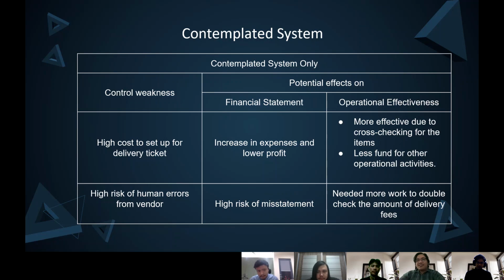So the next weakness is there is a high risk of human errors from vendor. This is because the delivery ticket is edited by the vendor and sent to the company. This can potentially affect the company in a bad way, which for the financial statement, there might be a high risk of misstatement occurring. This will also need more work to double check the amount of delivery fees.